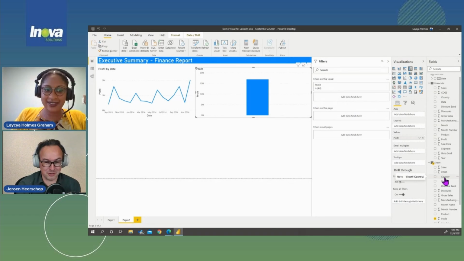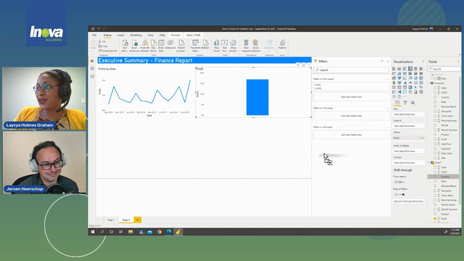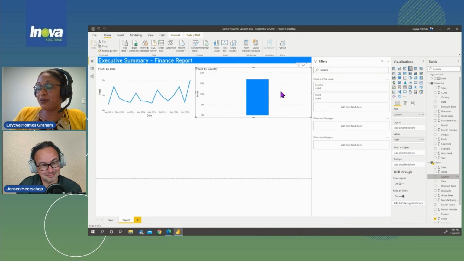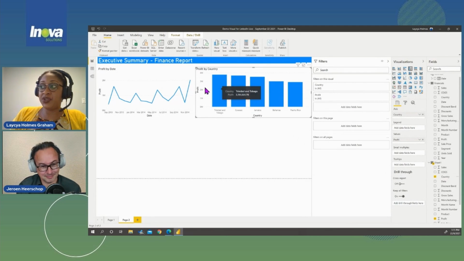That's the fun thing also about Power BI. It's very easy to try things out. So we're going to put country here now, right on top of it, like we did before. And you notice we have a bar chart this time.